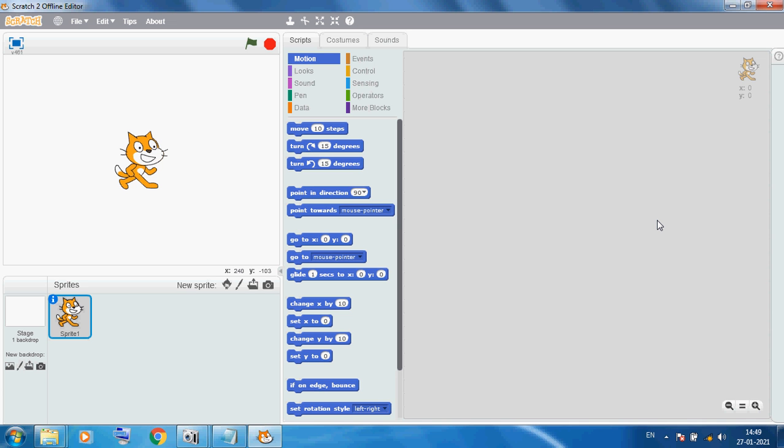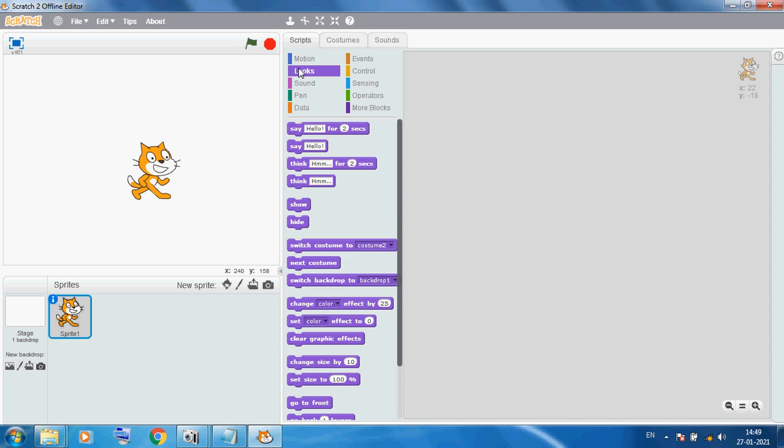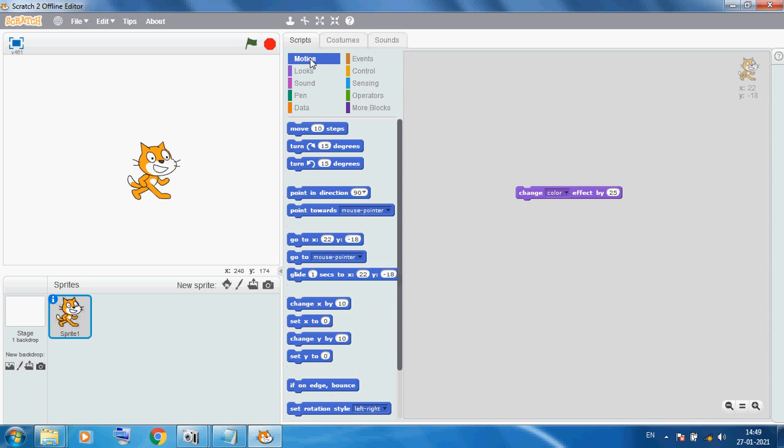First we use this sprite, and here I am using looks. In looks we can use different kinds of things. First we use change color. Now here I am using motion, where we can use move 10 steps. When this object moves 10 steps, it automatically changes the color, so it always changes the color.